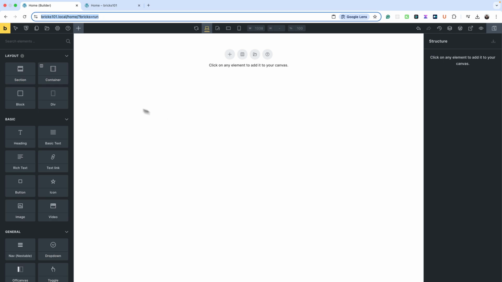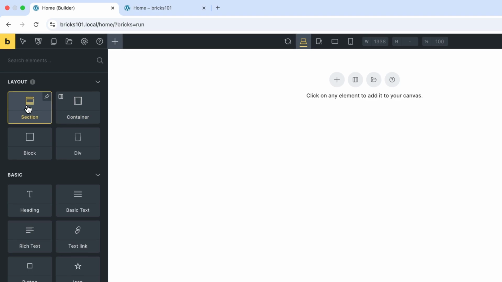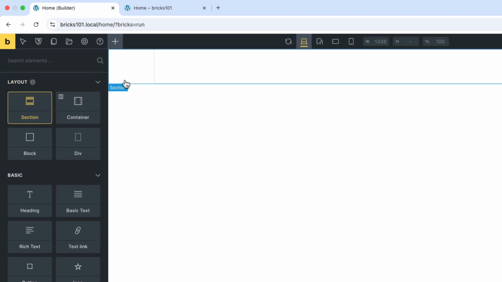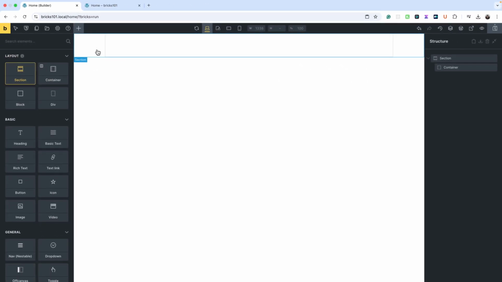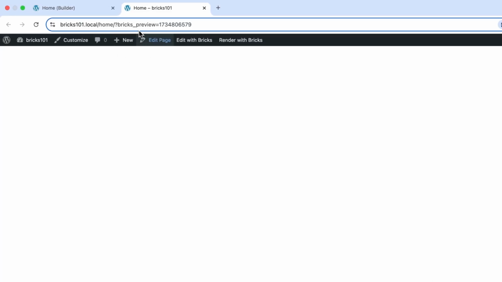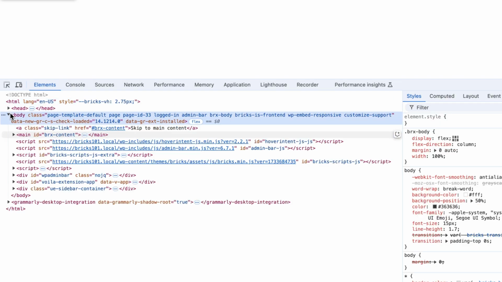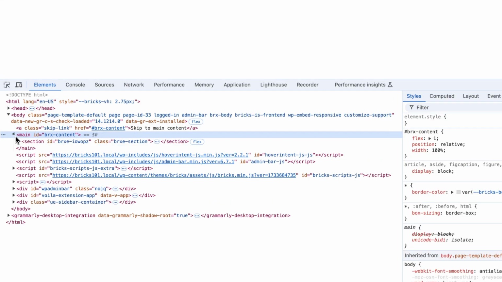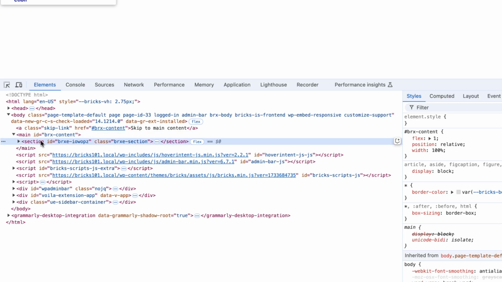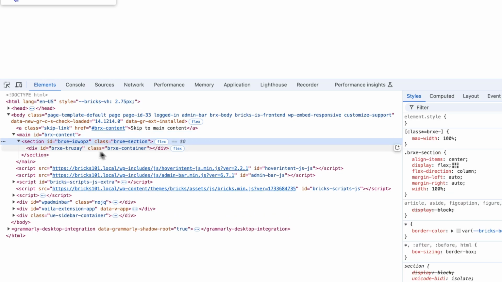So let's take a look at the layout elements and see how they are working. When I click on the section element, you will notice that this is taking the complete width, and inside that the container element automatically gets added. When I check it using the inspect element, you will notice this is the main element, and inside the main element we have this section element. Inside the section is the container that we added.